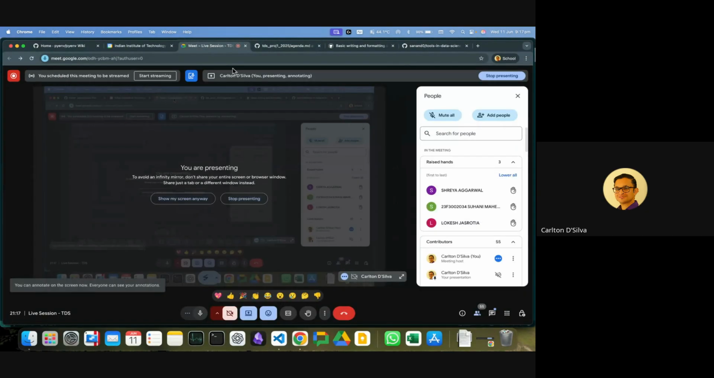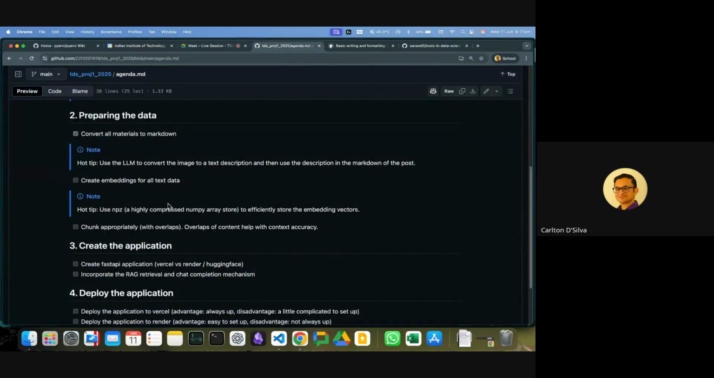Sir, even if you don't share the Git repo, can you please share that readme file that was displayed before this? Yeah, this is already there. This is on a public repo. Sir, can you place the link, please, on the chat box? Yeah.